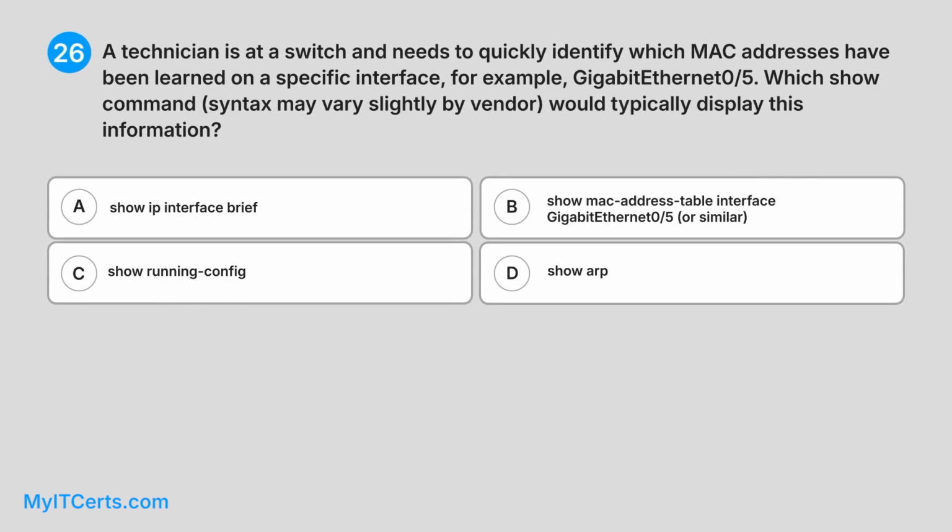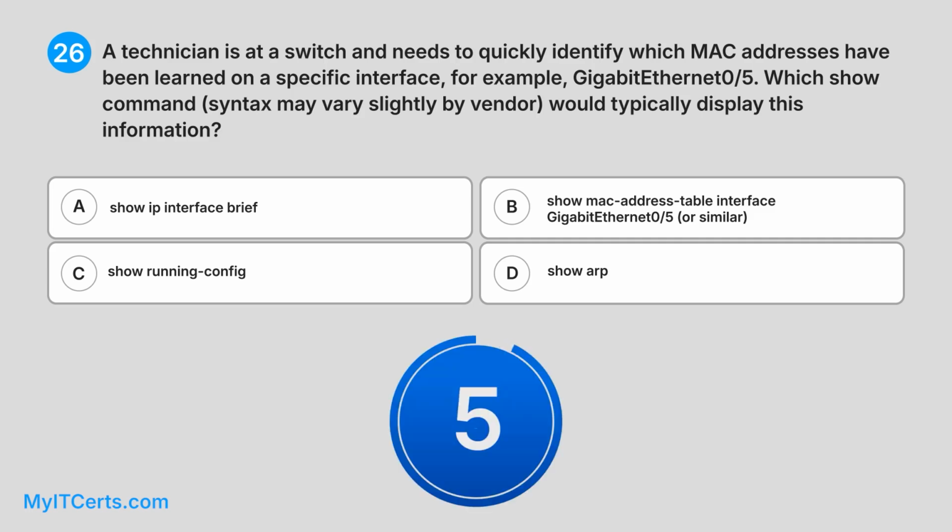26. A technician is at a switch and needs to quickly identify which MAC addresses have been learned on a specific interface, for example, GigabitEthernet 0/5. Which show command, syntax may vary slightly by vendor, would typically display this information? A. show ip interface brief. B. show mac address-table interface GigabitEthernet 0/5, or similar. C. show running-config. D. show arp. Do you know the answer?